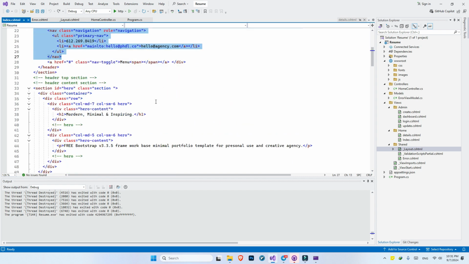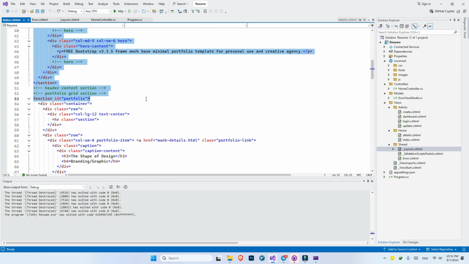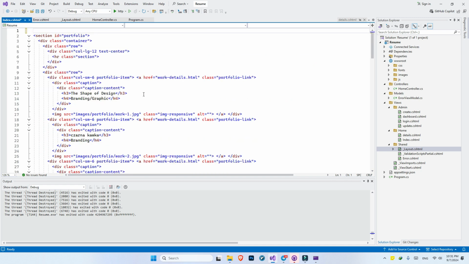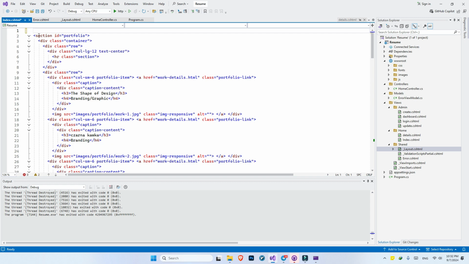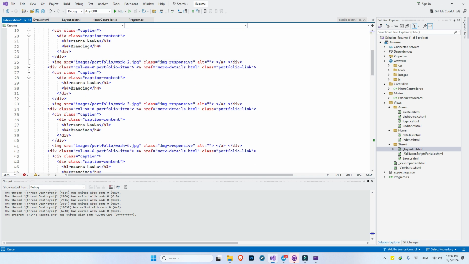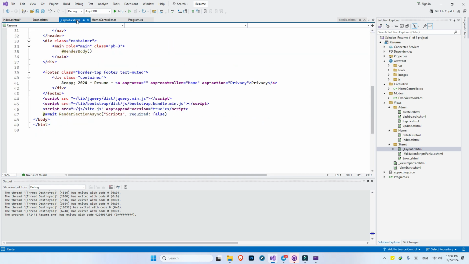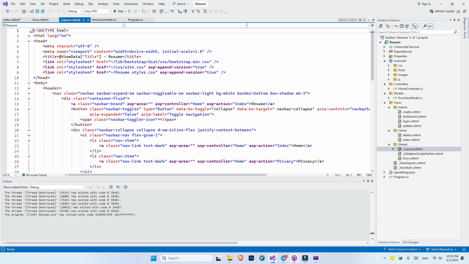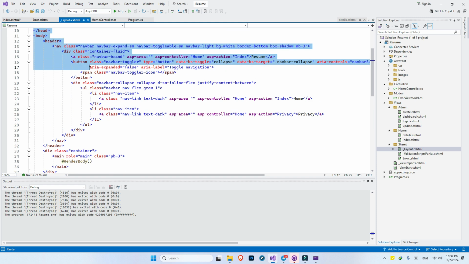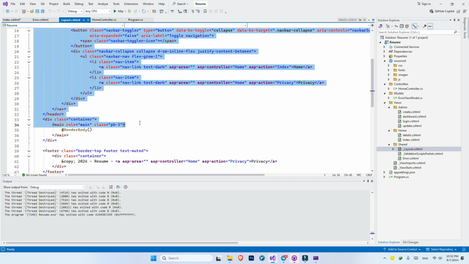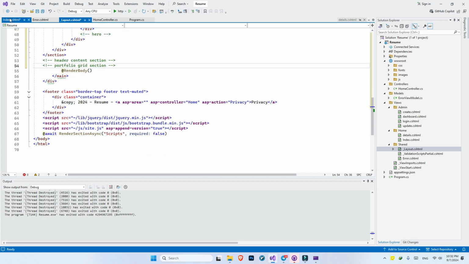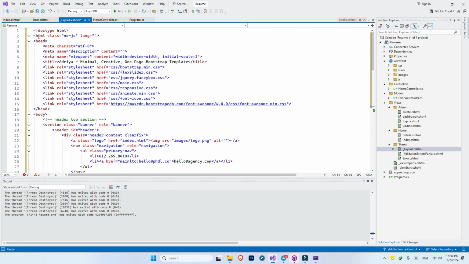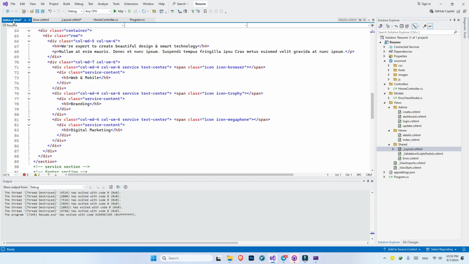So here, let me copy all of this. All right, this is a section, and until we reach the section of the content that we got, and let's go inside layout here from top to where we are getting the main body, which is here, render body, and I'm going to paste it. That's for the header and our main HTML code.